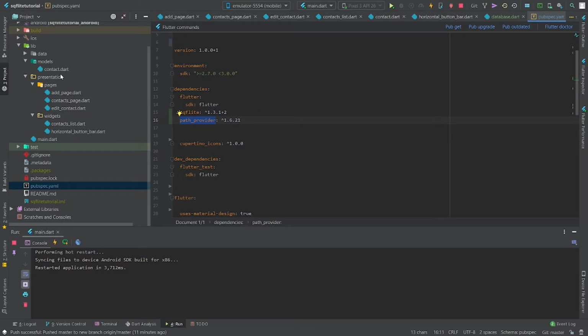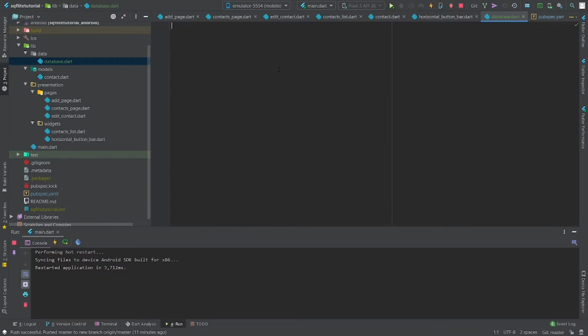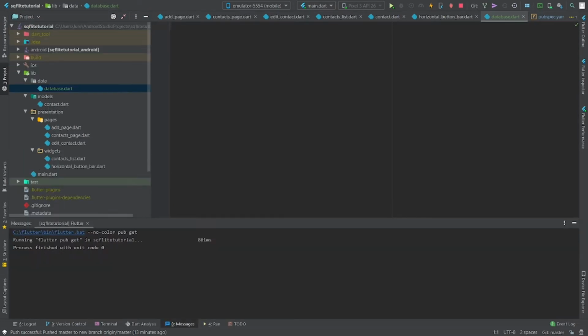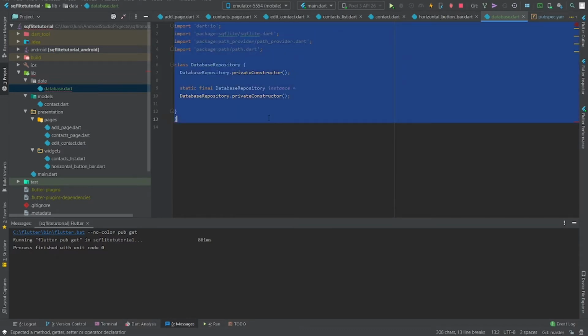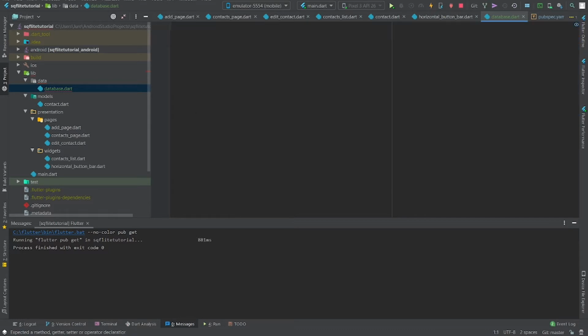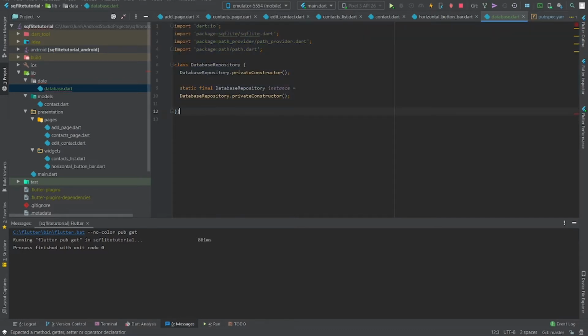So let's go to this data layer. I've got this basic template prepared, so we don't waste any time. We're just importing packages. We're going to need the dart.io package, SQFLite, path provider, and path. This class in particular, the database repository, is going to be a singleton.